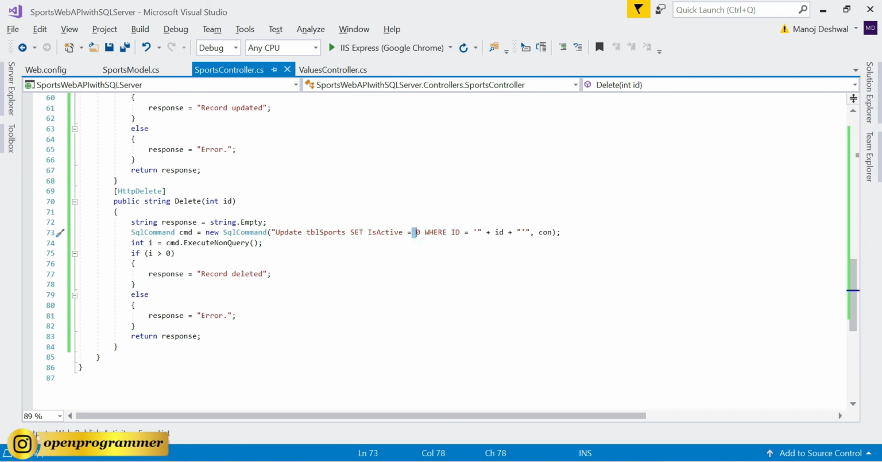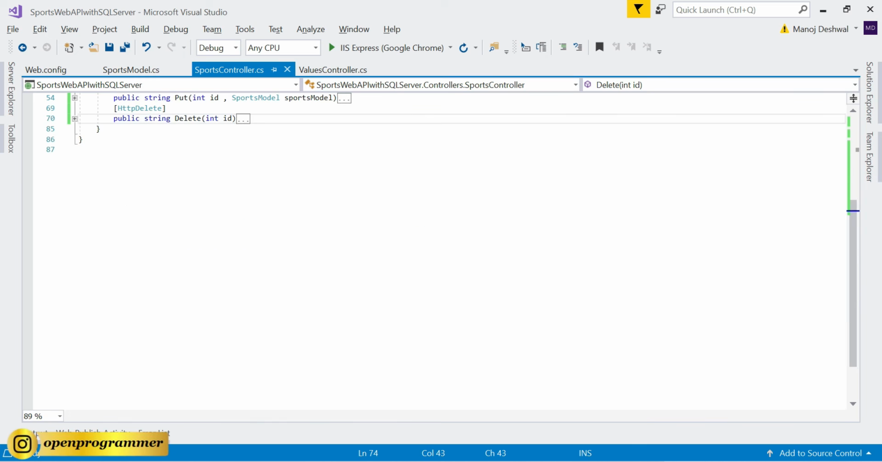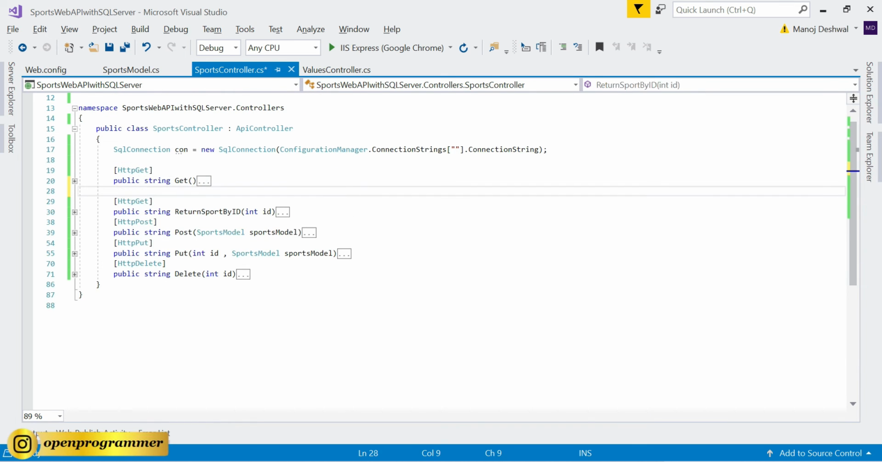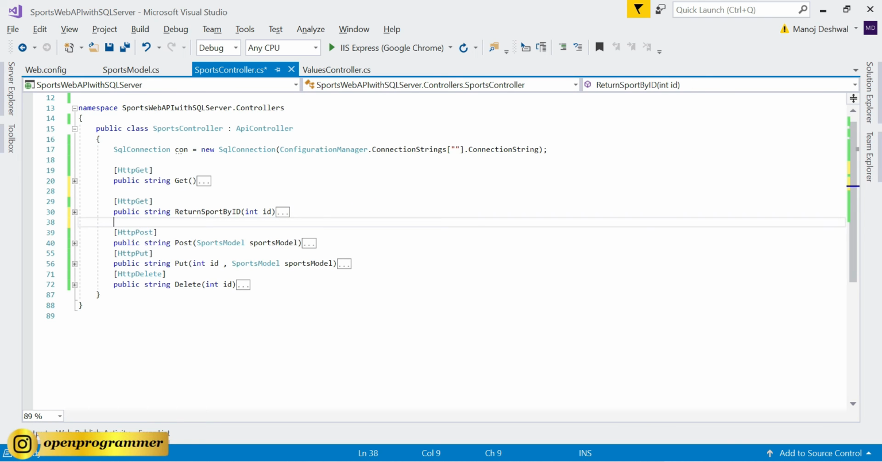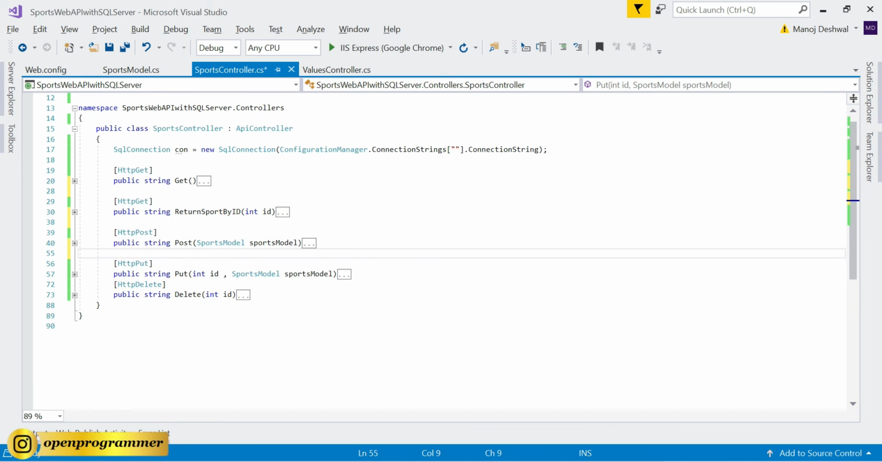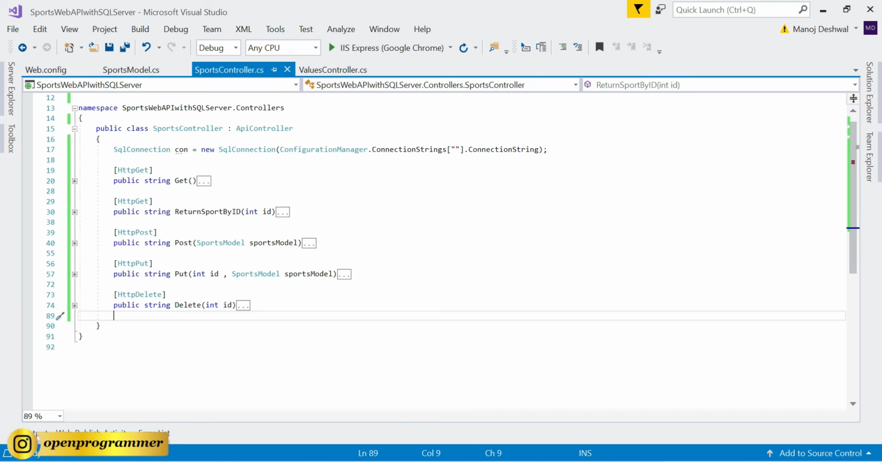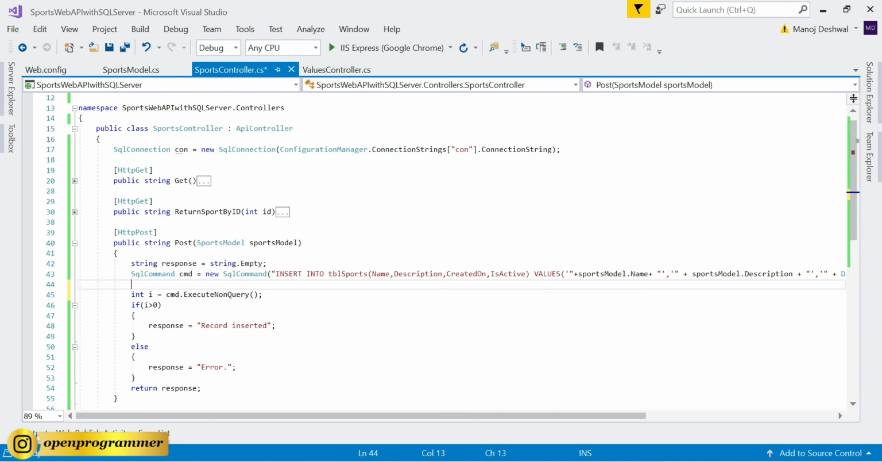Okay, so this flag 01 indicates which record is active or not active. All right, so if you see, we have all our methods. This one returns all the records. This one returns a particular record, whatever ID is passed from the front end. This one inserts a new record in the database, this will update an existing record, and this will delete the record.